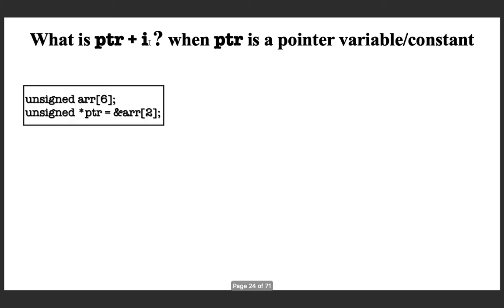Look at an example. Suppose you have a function, say foo, in which you are declaring an array with 6 elements, and a pointer declared of type unsigned. So you can assign the address of any unsigned integer to PTR, and in this particular case you are assigning the address of the unsigned integer at index 2 in this array.